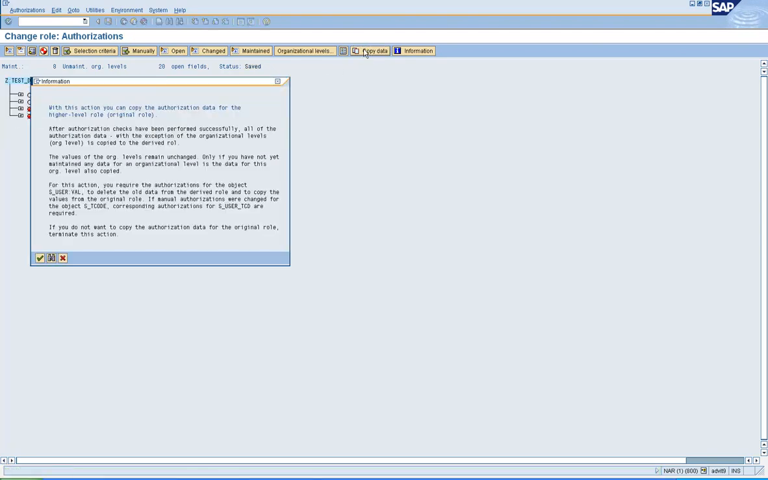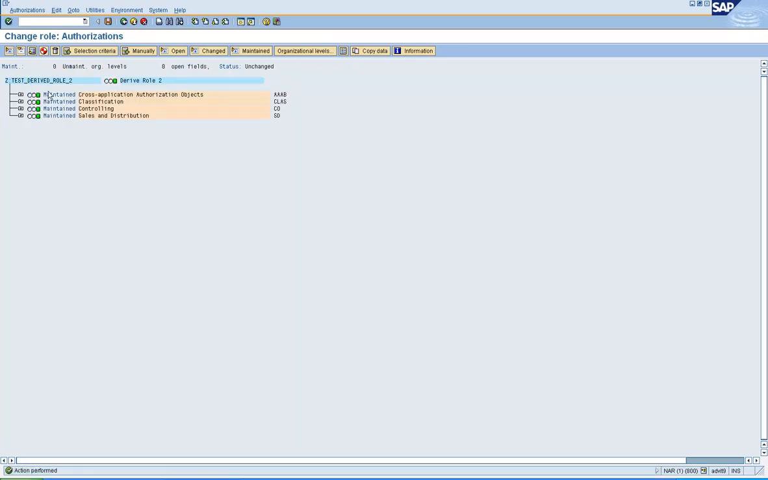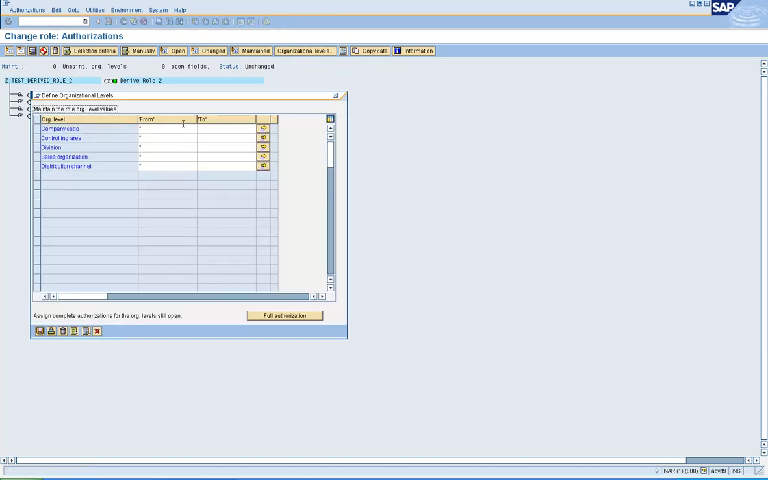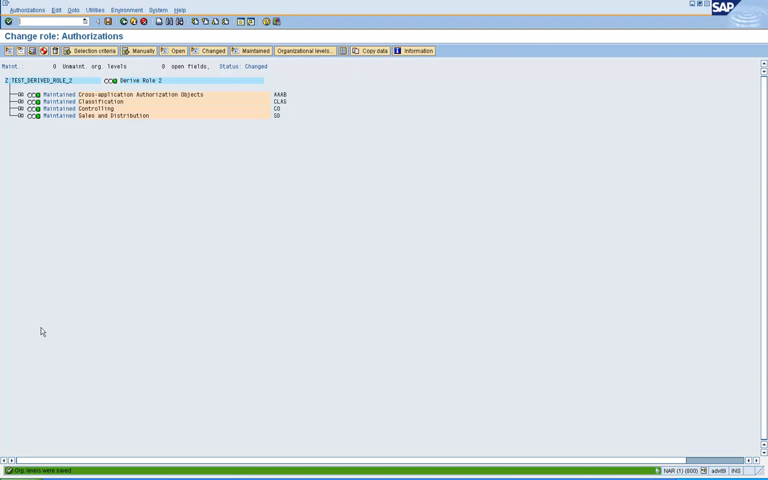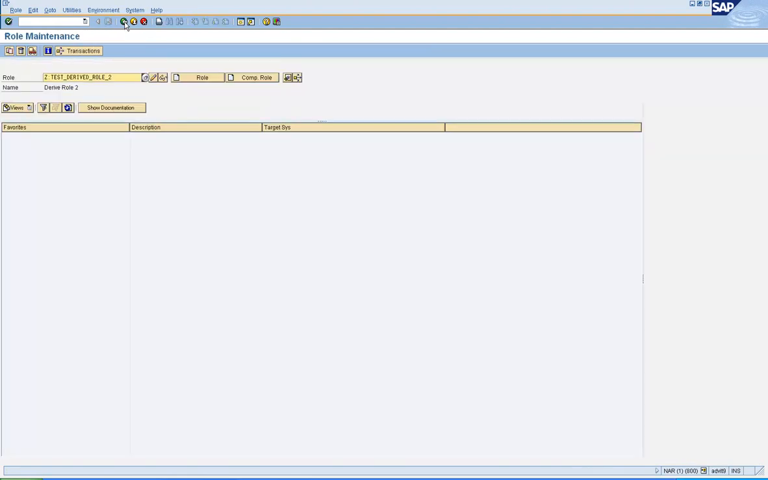Now click on the copy data button so that all the authorizations and the org levels from the parent role are copied into this derived role. The next step would be to maintain the org levels. So let us change this org level to 3000. Controlling area, let's say 1000, and let's say division, let's keep it star, and sales organization, let us put it as 3000 and save it. So the org levels have changed. Generate the role. So we have created two derived roles.